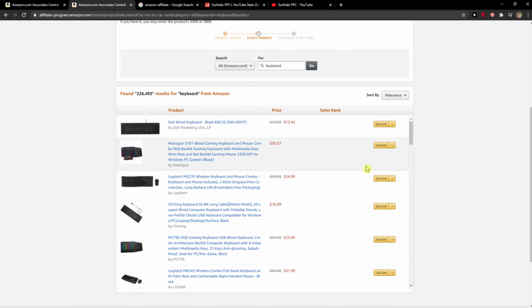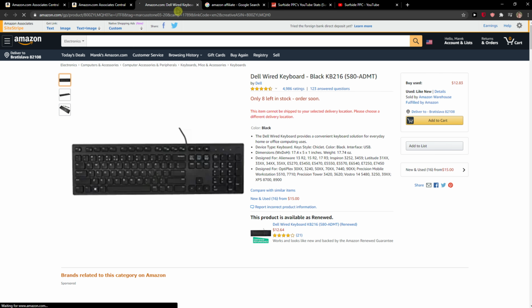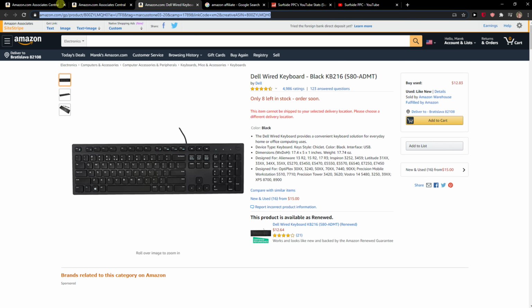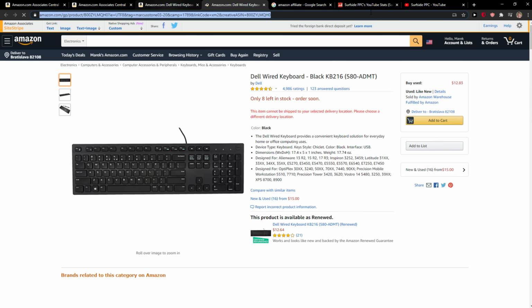That you can add as an Amazon link. So you're gonna see get link here, but what you want to do is click on the arrow, and it will appear, or just open the keyboard and copy the URL. So it will either open a link for you or just open the product and just copy the link.